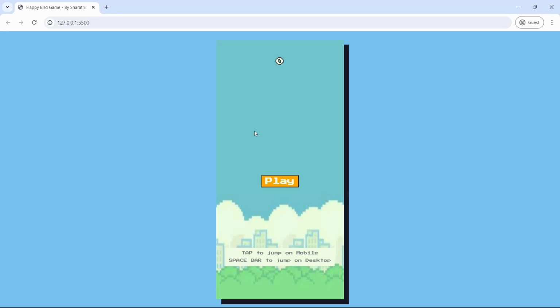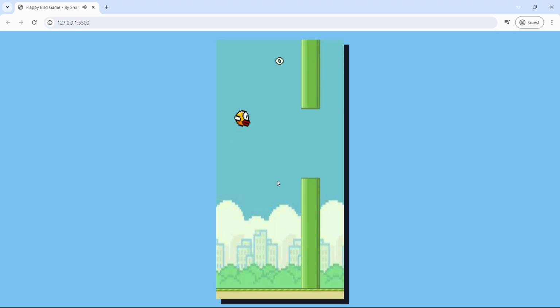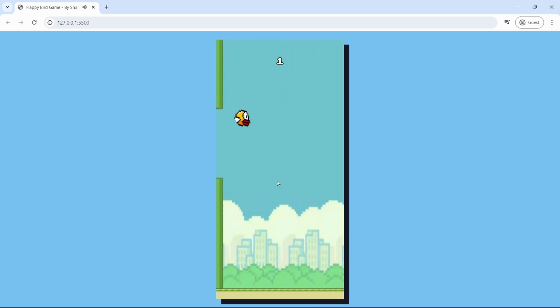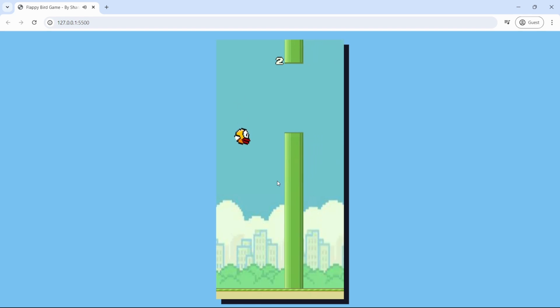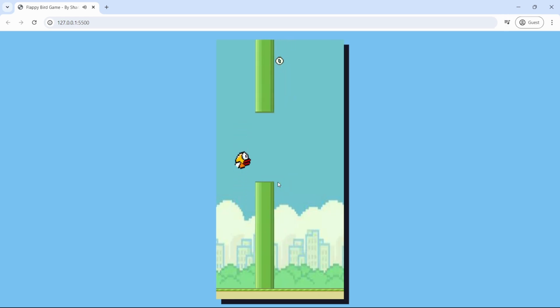If I save and go to the browser and hit on play, we get the bird, the flying bird, and we get the point sound when passing the pipe. Again we get the second pipe, and once we hit that pipe, we get that hit sound, and then the background music is stopped. Again, we can hit replay and it will play the game as before.